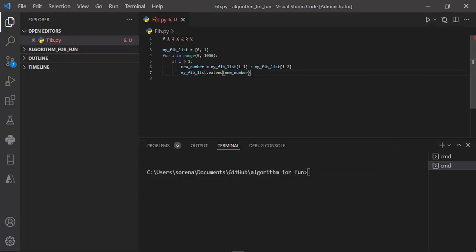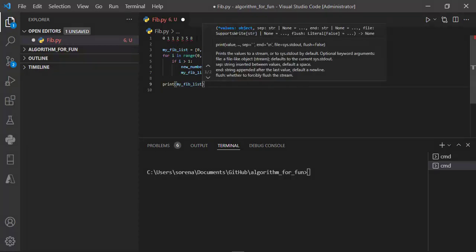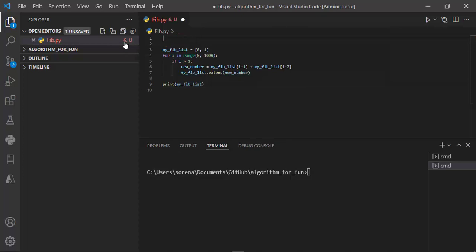I have a question for you. Why do we use extend here and we don't use another method like append and insert or anything else? Think about it and type your answer in the comments, and in the next tutorial I will talk about this. Let's print my list and see the result. I want to delete this line and let's go.